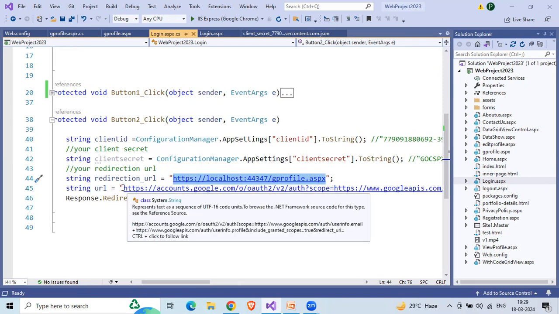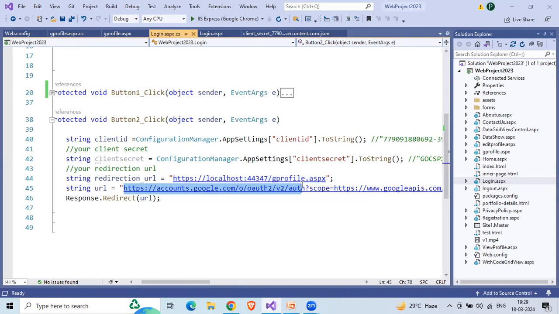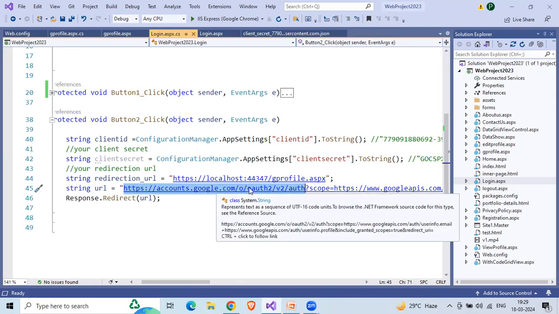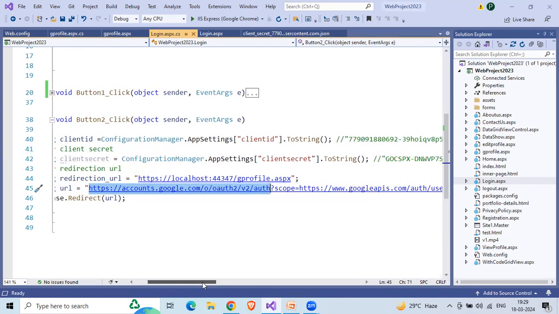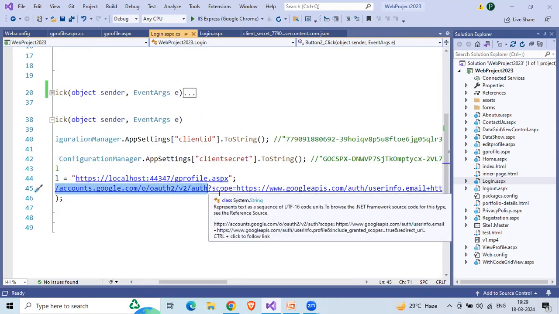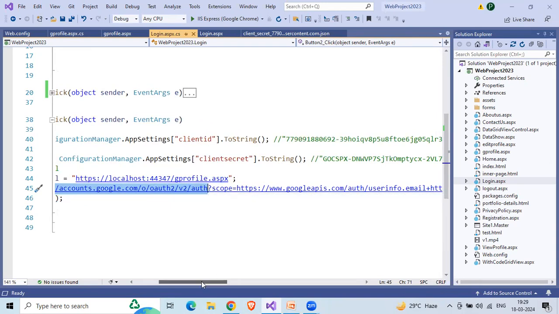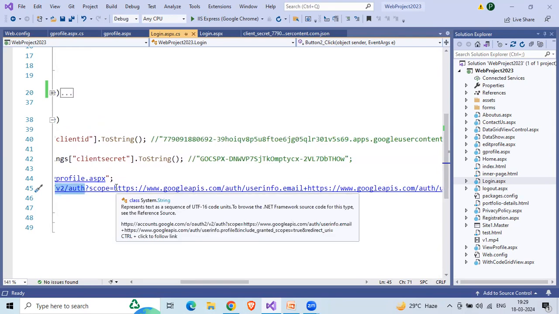So here is the URL, from this to this. This is the URL, that is accounts.google.com/o/oauth2/v2/auth. After that, we give the scope, with a question mark, and then scope equals, this is the scope URL. You can find it from the Google API services. All these URLs are mentioned over there. So whatever scope you want and whatever information you want to access, that URL is mentioned over here.